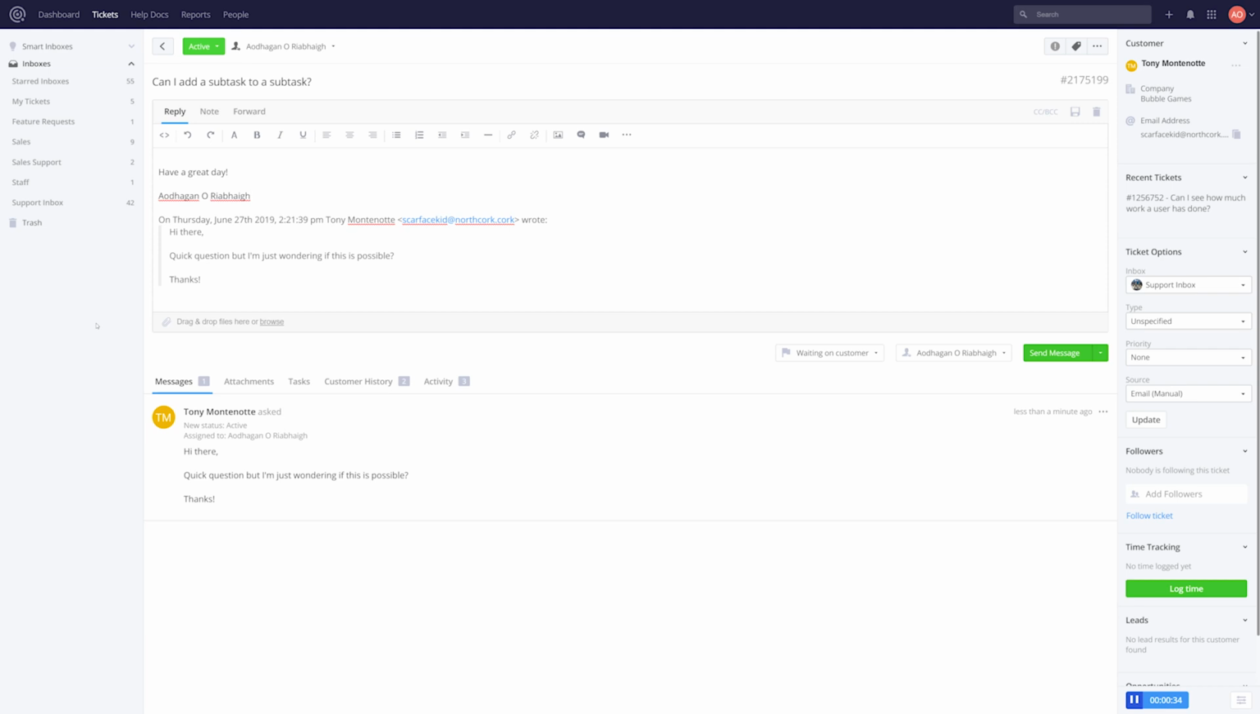That's how easy it is to add inbox signatures in Teamwork Desk. If you have any further questions, feel free to contact us, support@teamwork.com.